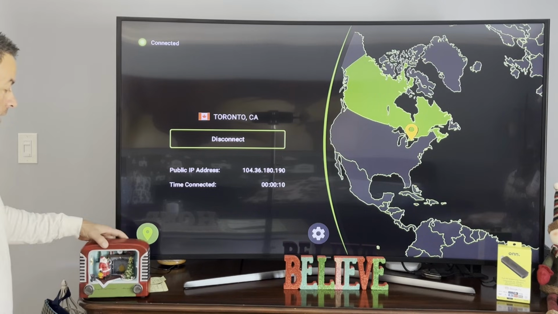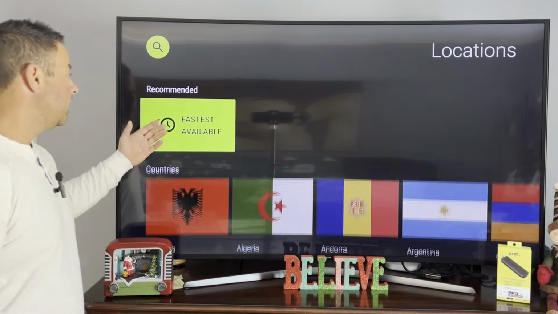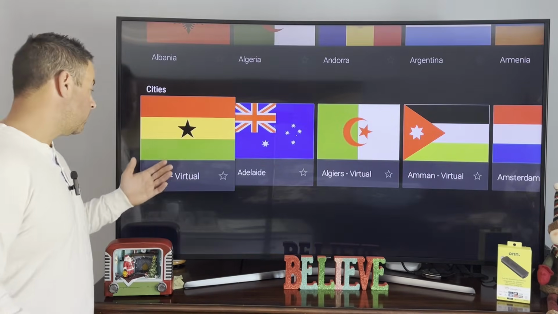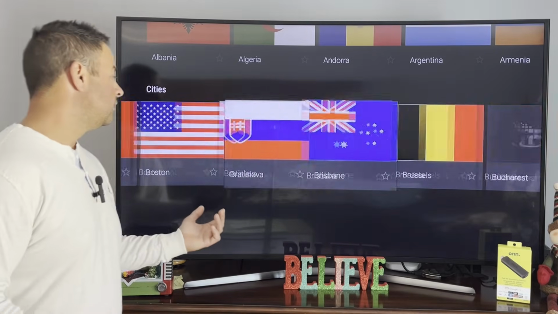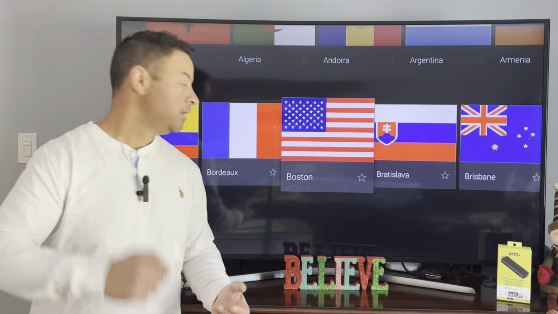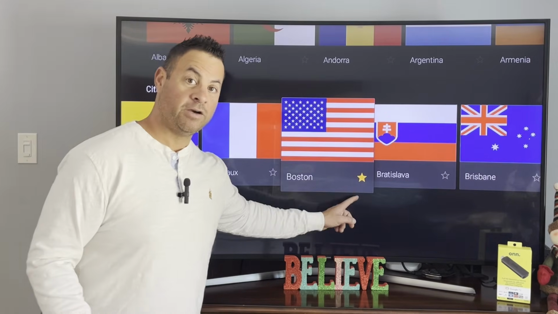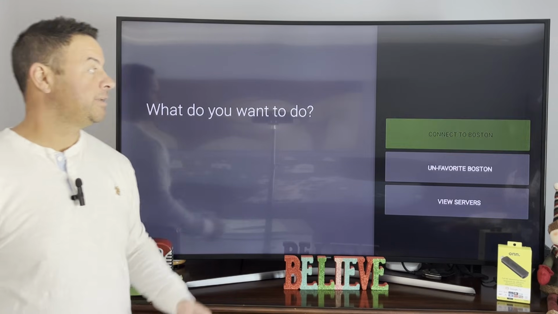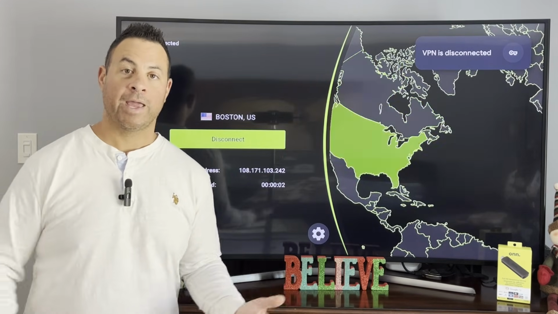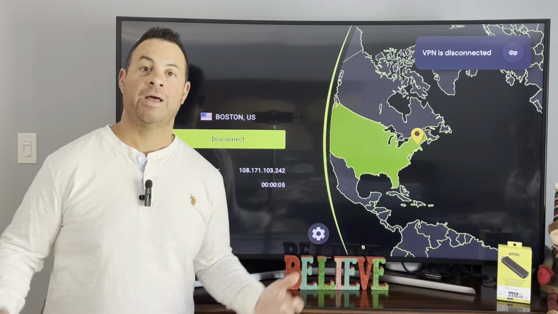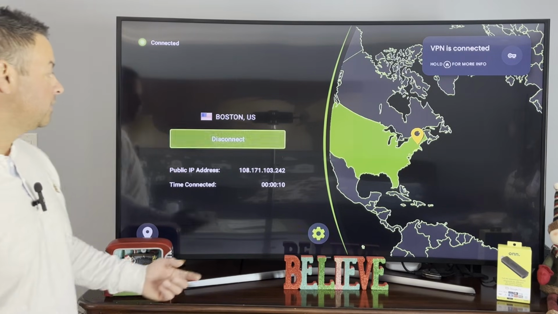Down in the bottom left here is a little map icon. We can select onto it. And here we get the fastest available. We can go by countries or by cities. And say if we have a game in Boston, we can just highlight Boston. We can favorite Boston. Now the little star is on. Then we can highlight it and say connect to Boston. You can do this throughout the entire world to geolocate your device to the latest location you'd like to be. So now we're connected to Boston.